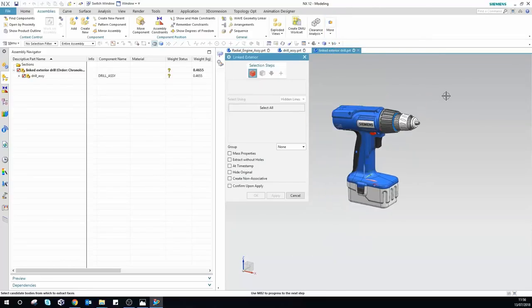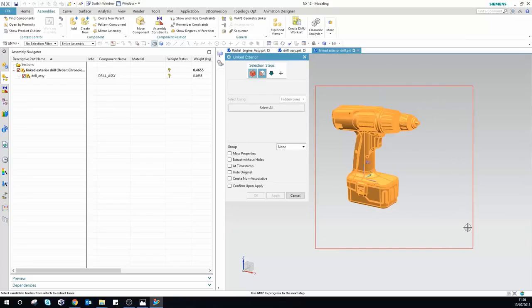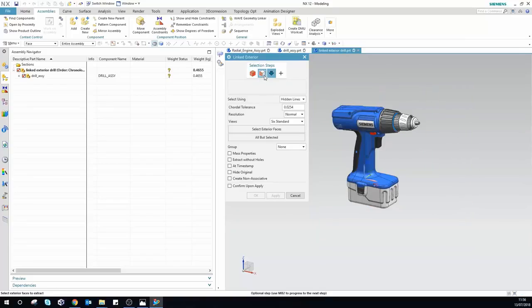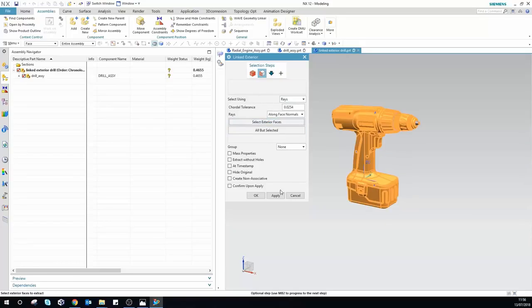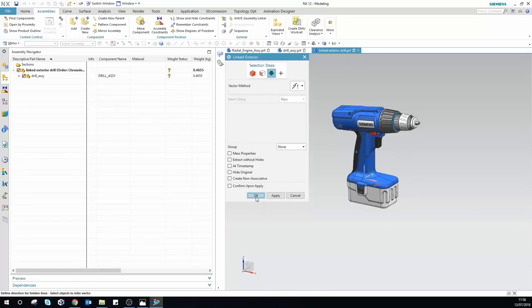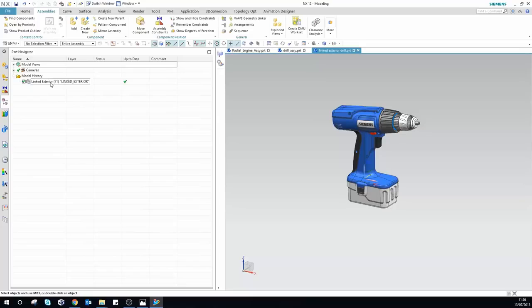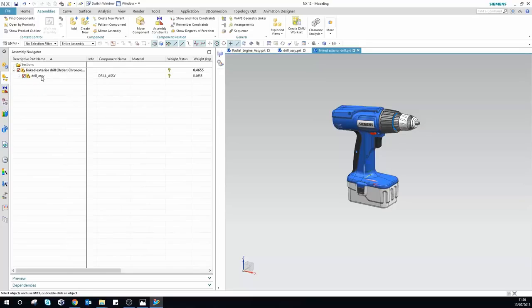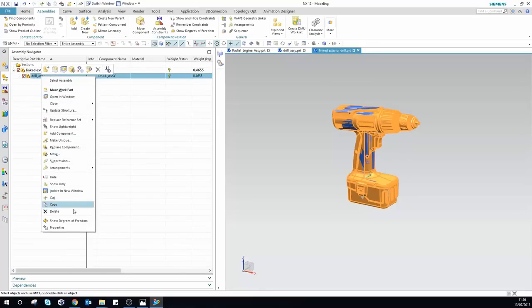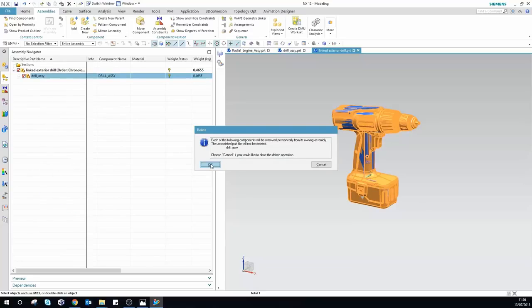Linked exterior. We'll choose our candidate bodies, so we can pick all of these. I'm going to pick my exterior faces, again choose ray, go along face normal, and choose to select exterior faces. It grabs all the ones I want. I click OK. What I've ended up with, in a totally separate part, is my linked exterior, and I can now delete that assembly from here.